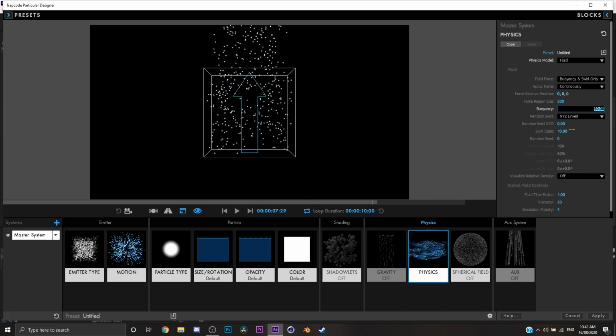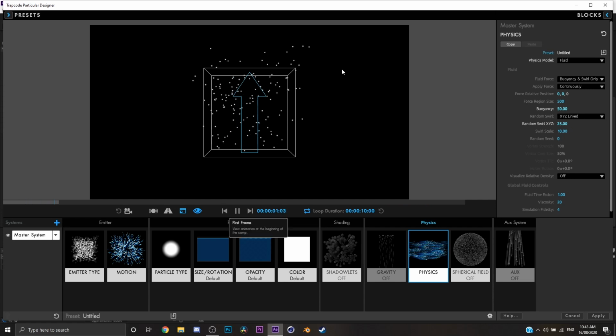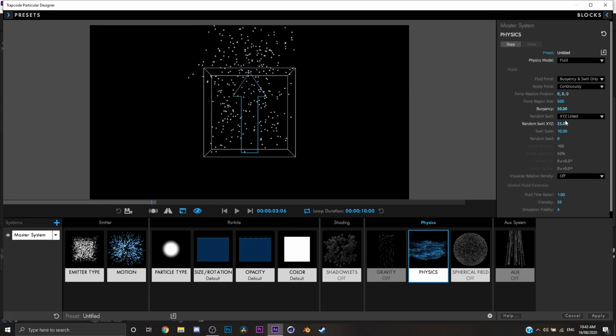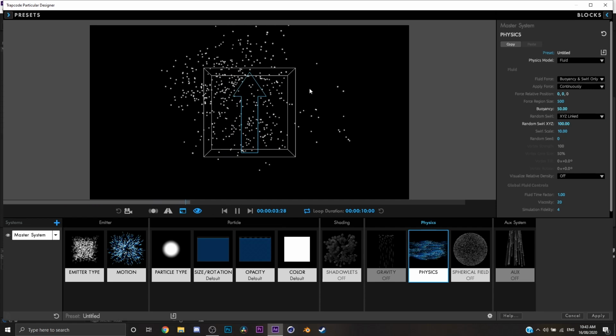You can change the random swirl to change how it's moving, because it's just going straight up. Put this to 25 something, and now you can see that the particles are actually moving a bit more out. We'll change it to 100 maybe. See, and you can see that it's moving out.